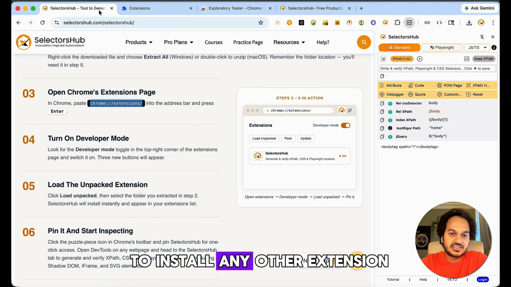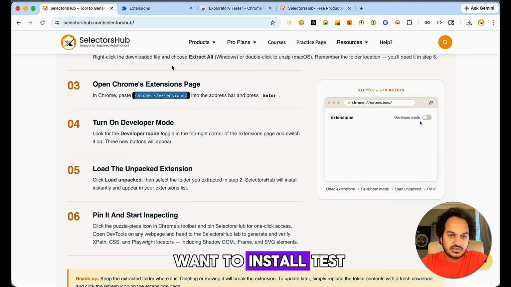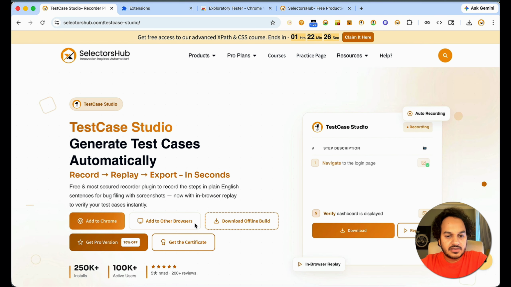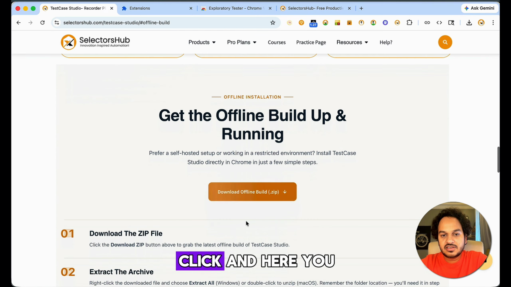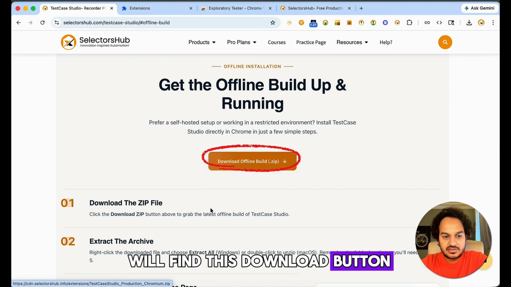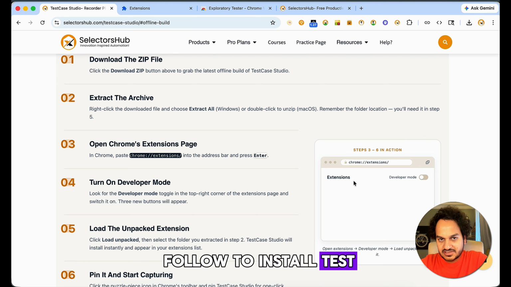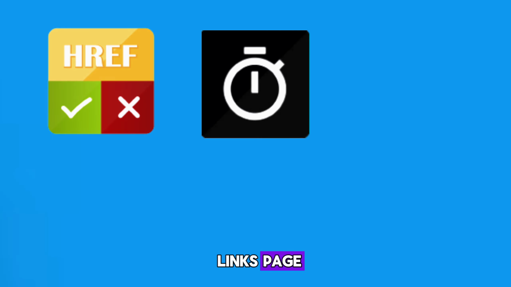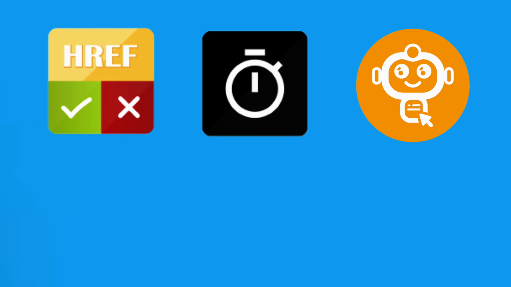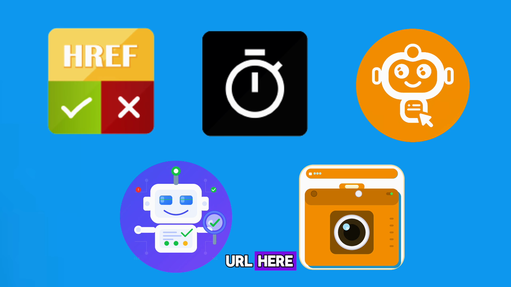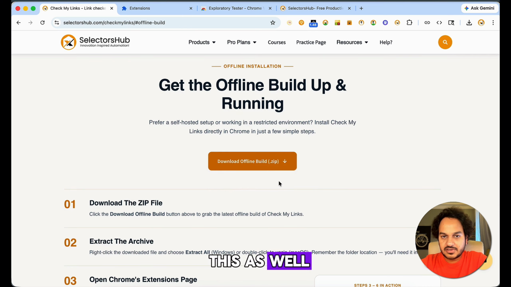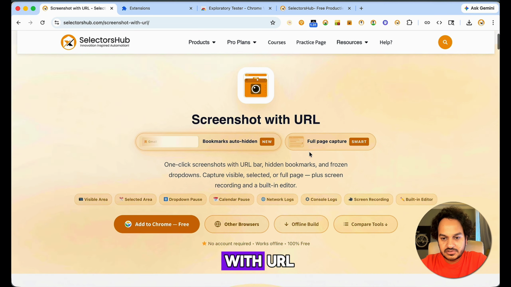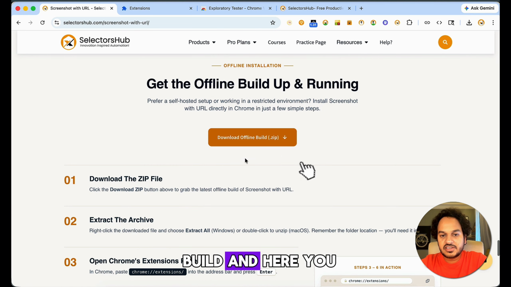Similarly, if you want to install any other extension, like let's say Test Case Studio, you just open Test Case Studio here and click on download offline build. Click, and here you will find the download button and the steps to follow to install Test Case Studio. Similarly, you can find it for all of them, like Check My Links, Page Load Timer, Auto Data Filler, Exploratory Tester, Screenshot with URL, so you can use these as well. So all the tools under SelectorsHub you can now install offline. Let's say you want Screenshot with URL, download offline build, and here you will find it.